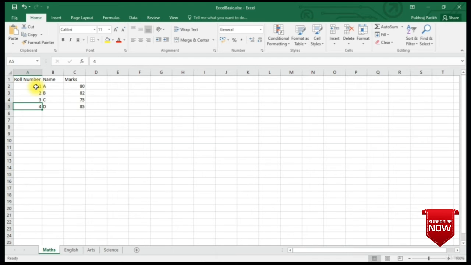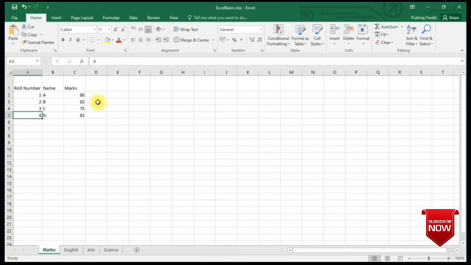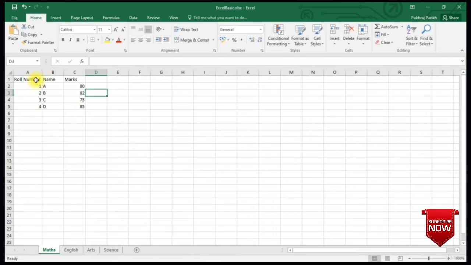Just as we are resizing columns with the right border, we can resize the rows with the bottom border. Let's increase the height of this first row. Now let's double click on the bottom border of row 1 to set it to the optimum row height. This is how we resize rows and columns.